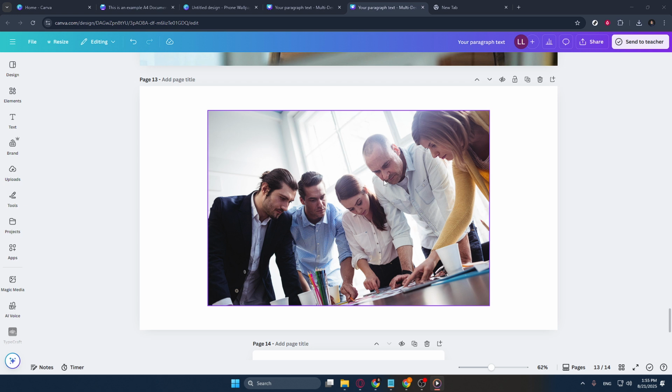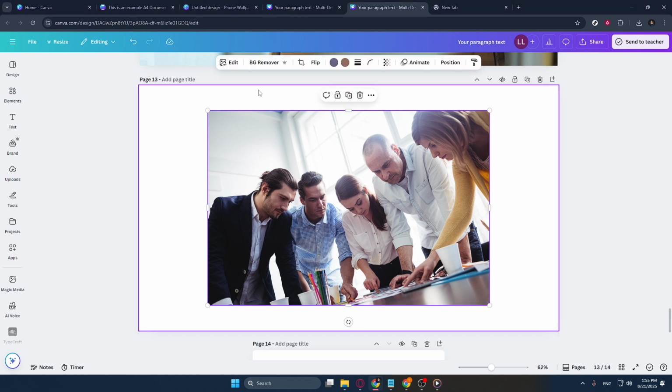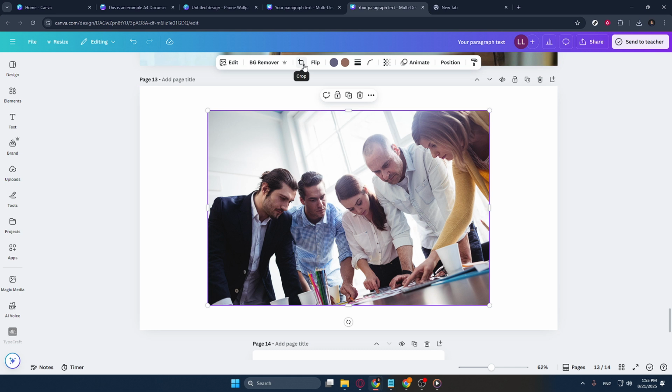If you're working from scratch, upload the image from your device by clicking on the Uploads button and then selecting Upload Media. Once your image is on the canvas, click to select it, and a toolbar will appear above with multiple options. In this toolbar, you'll find the Crop button. Go ahead, give it a click. It's here in the cropping function where the magic happens.